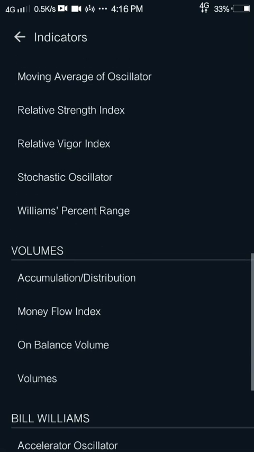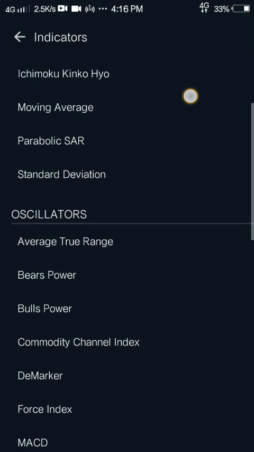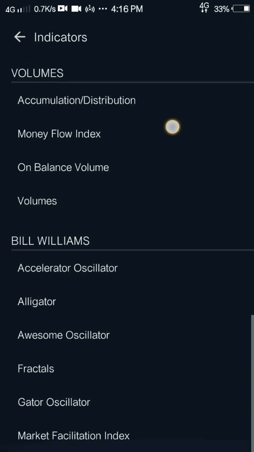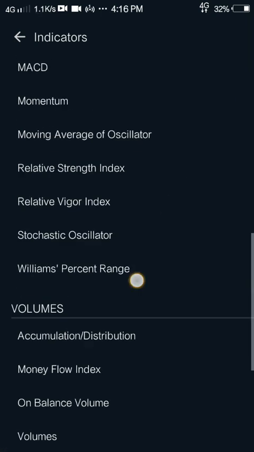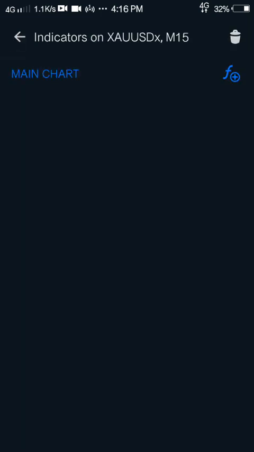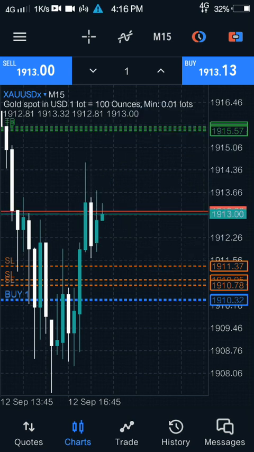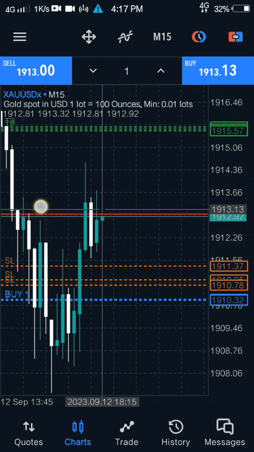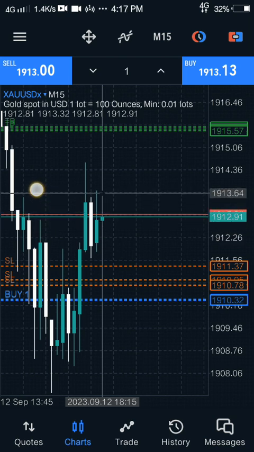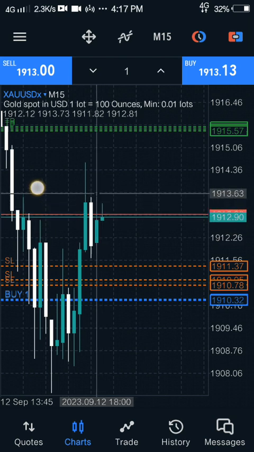So we see different indicators for trend, oscillators, volumes. I mean, Bill Williams, and all those stuffs. Then these are indicators. And also, if you want to know where price is at, you want to place your stop loss and all that stuff, see, you can move this thing to different candles.